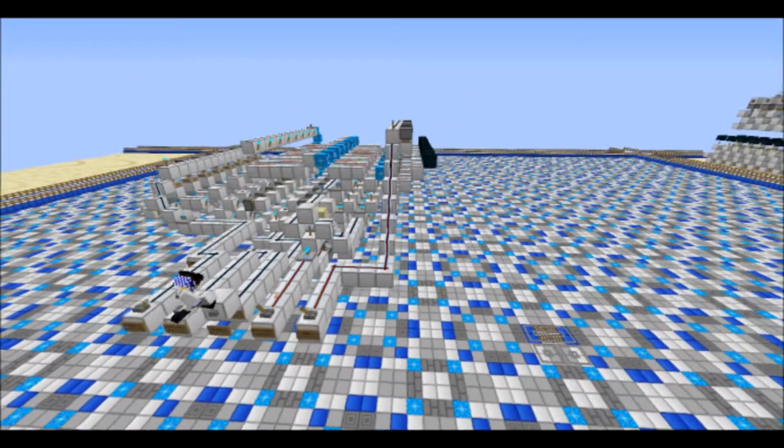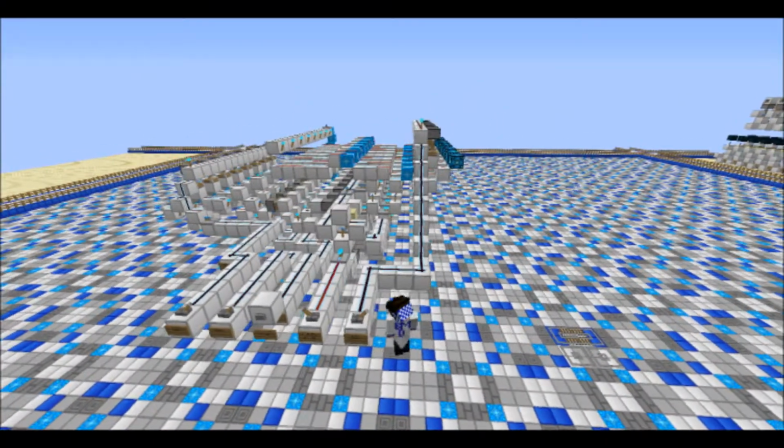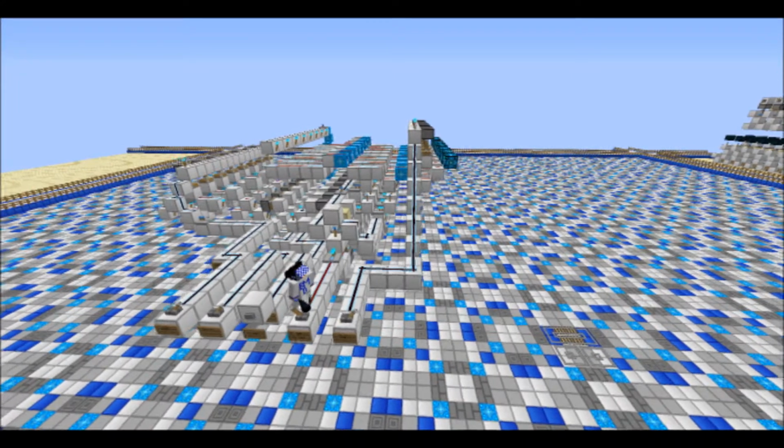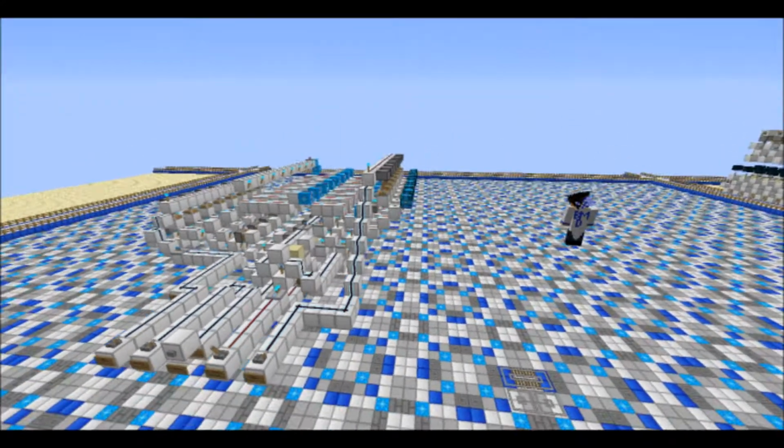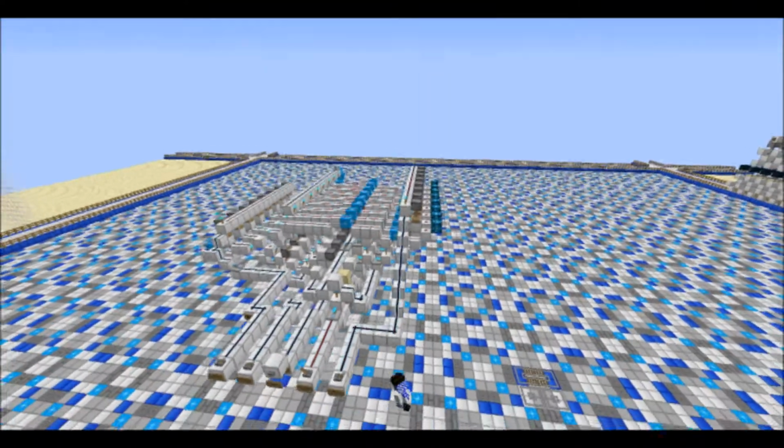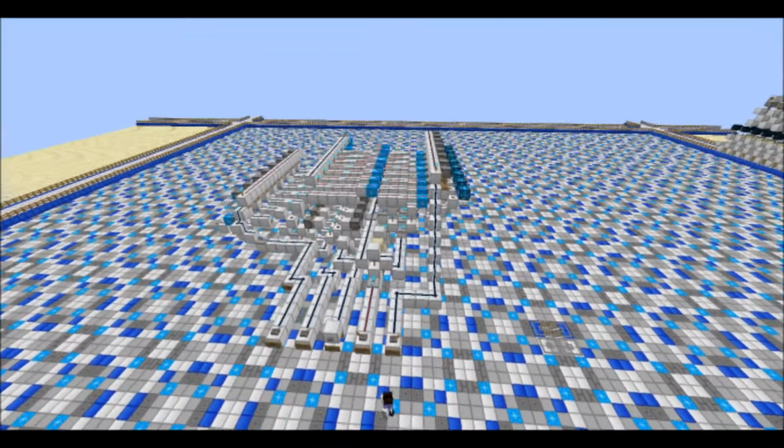So that's basically how the functions work. We're going to be making this into a computer, which then will handle all this for us. Blake's going to make a video on that in the future.